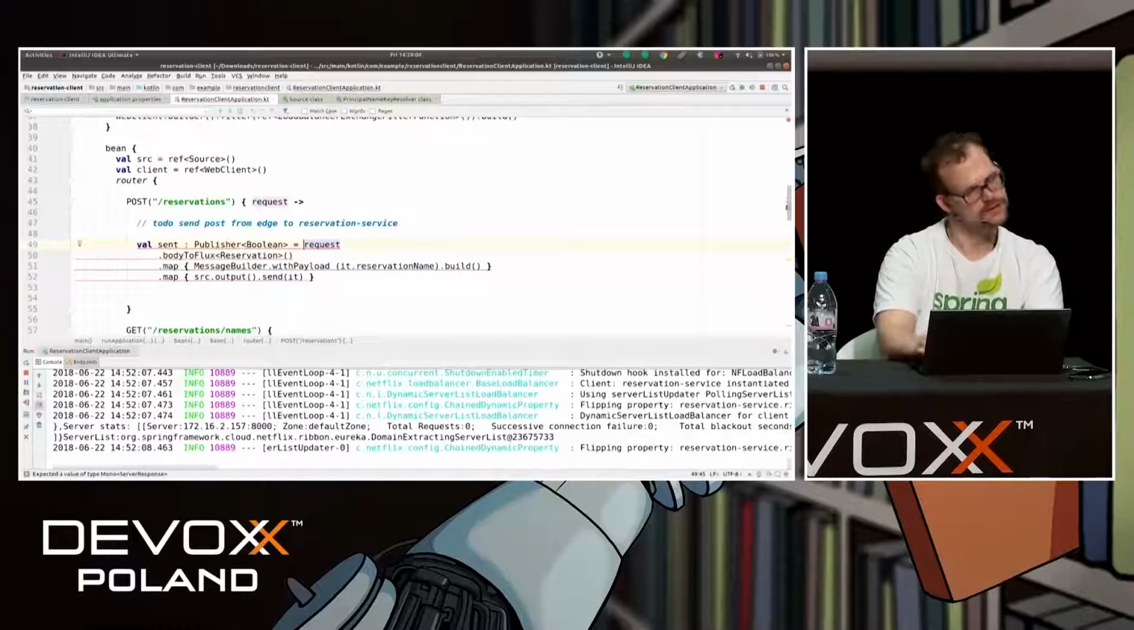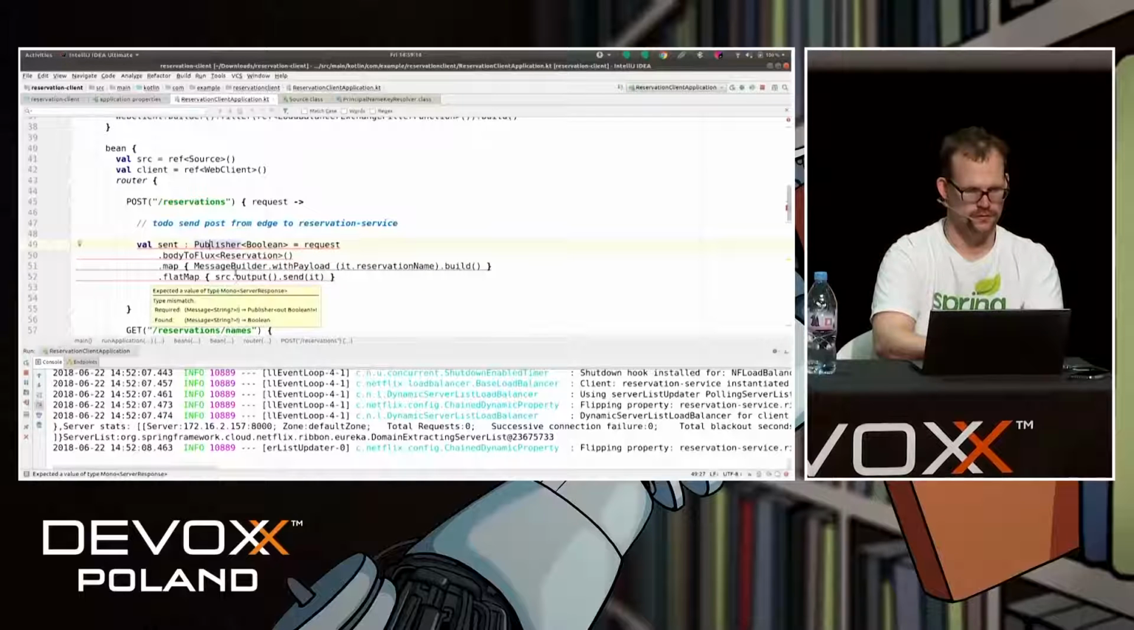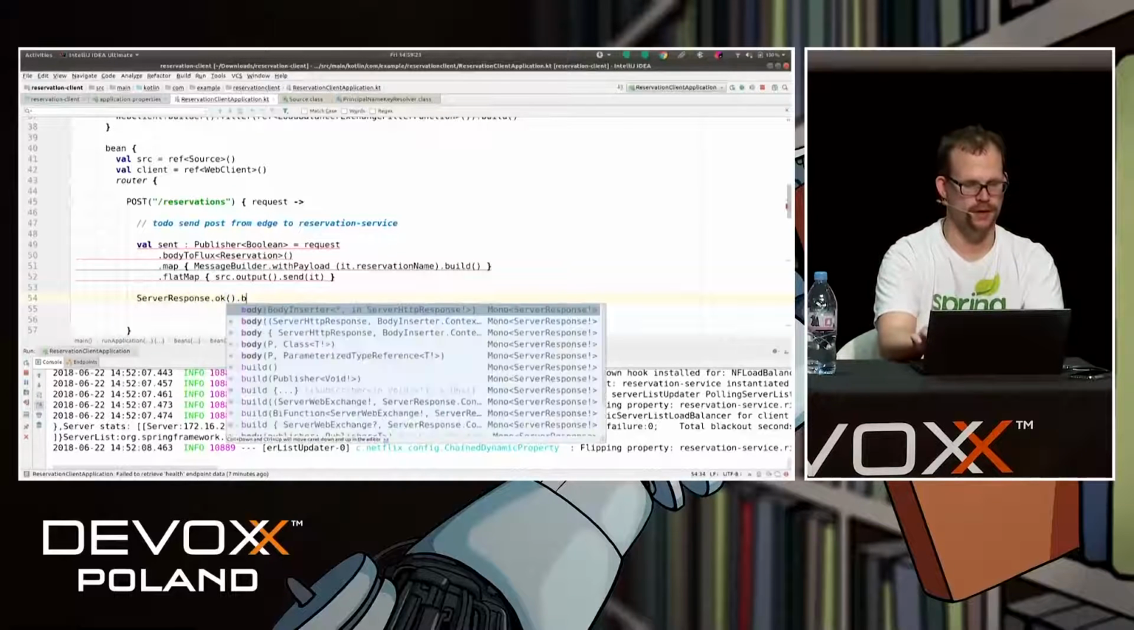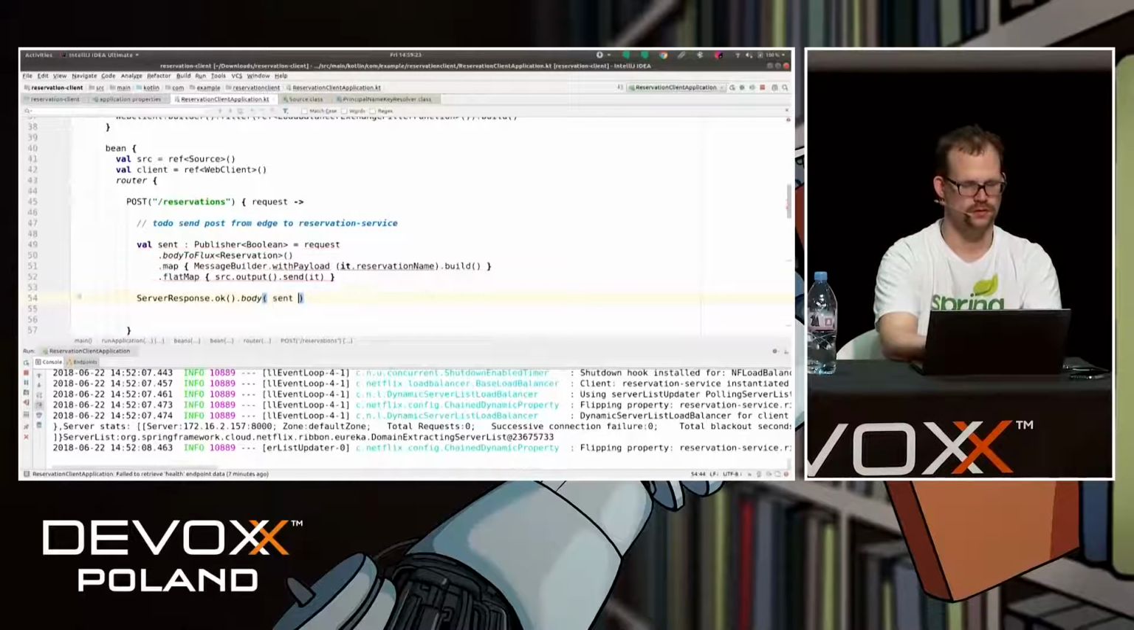And that's actually a flatMap. Good. And we want to say ServerResponse.ok.body equals sent. Is it just map? I think it's just map. Very good. Okay, so we're building a message with a payload. The payload is a string.